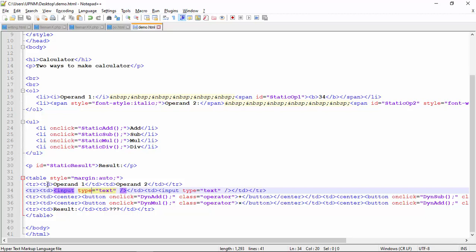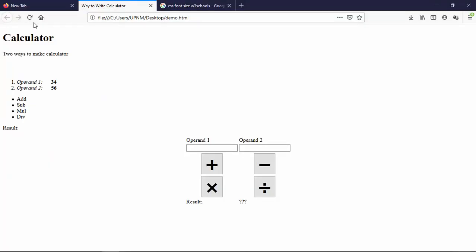Then for the dynamic, we give the ID to the input tag. This is dynamic operand 1, dynamic operand 2. And then the result is in the table data. This is dynamic result. You won't see anything yet.